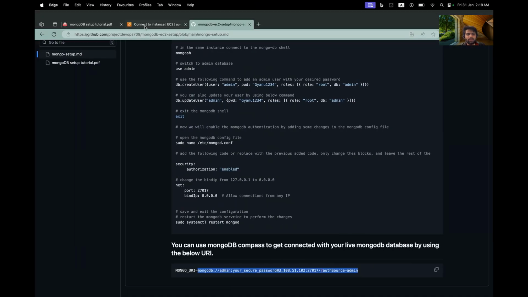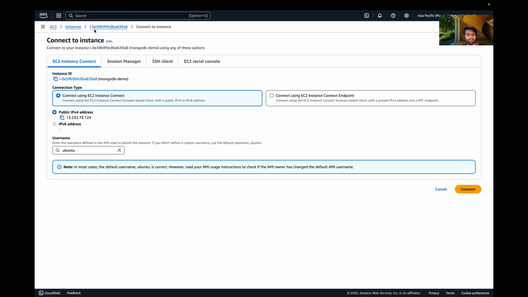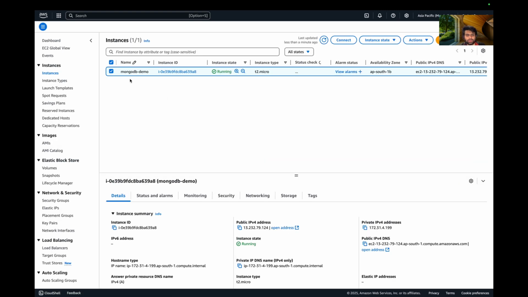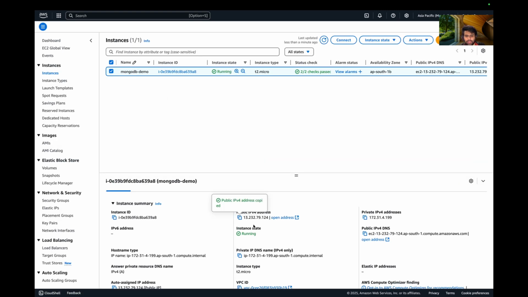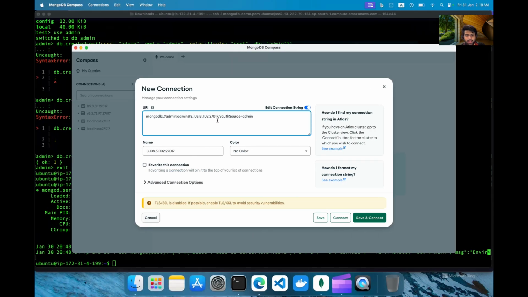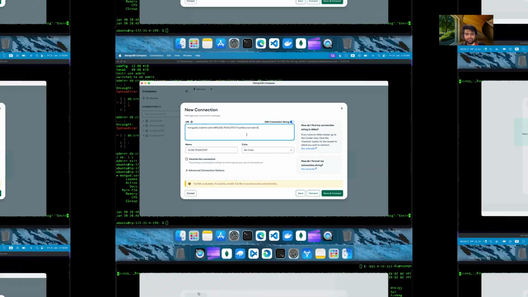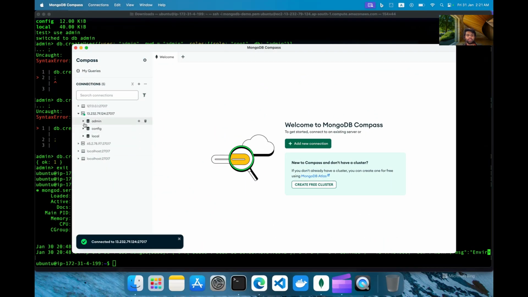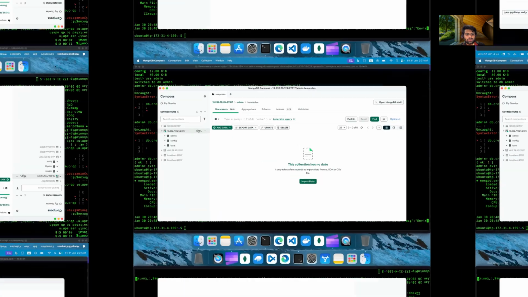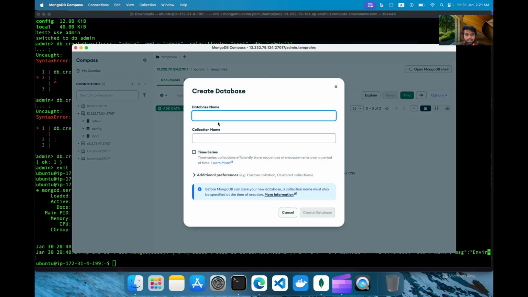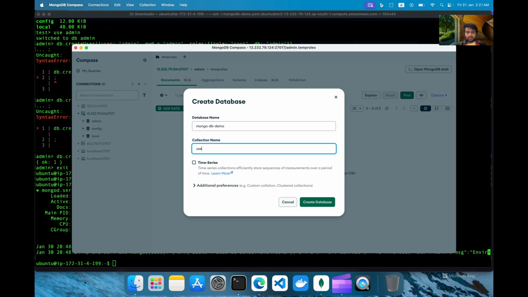Let us check what our public IP is. Here it is, our public IP 137, and we will be updating this public IP to see if it is connected or not. Yes, it gets connected. Let us go ahead and add a new connection, like MongoDB demo, and add a name like users.